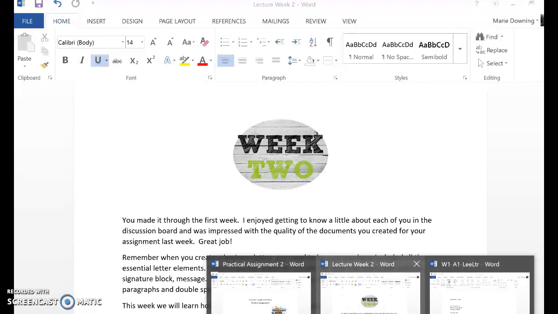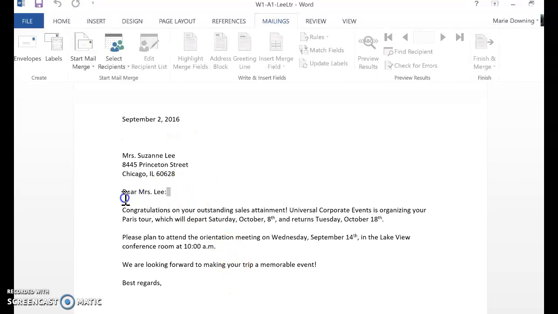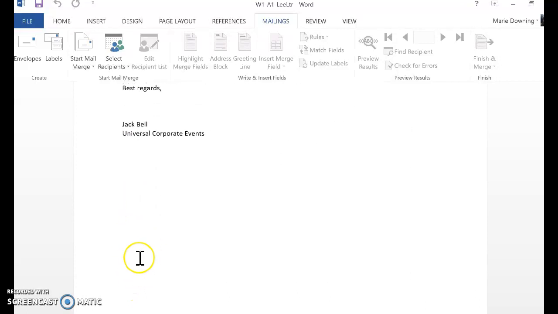I wanted to show you an example. So here's an example of a letter using the block style. So you have the inside address, the date, you have the salutation, and the body of your letter, and then your signature lines here, and if there's any enclosure.